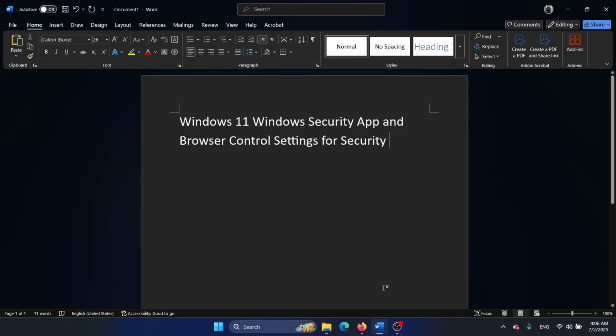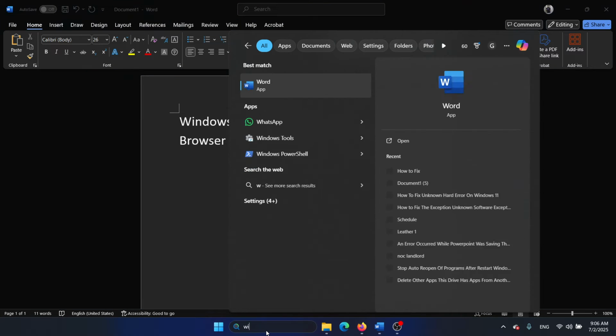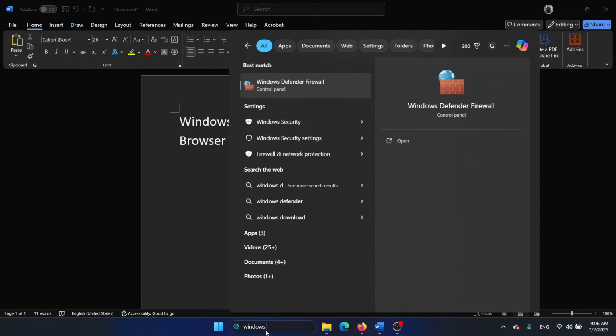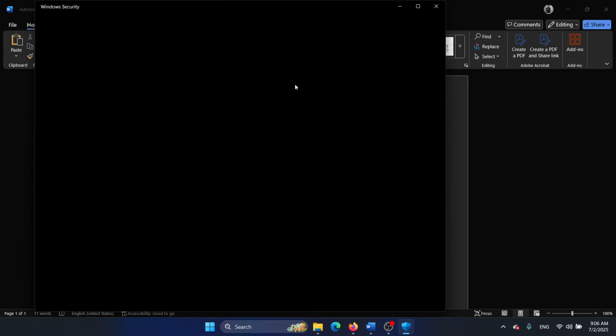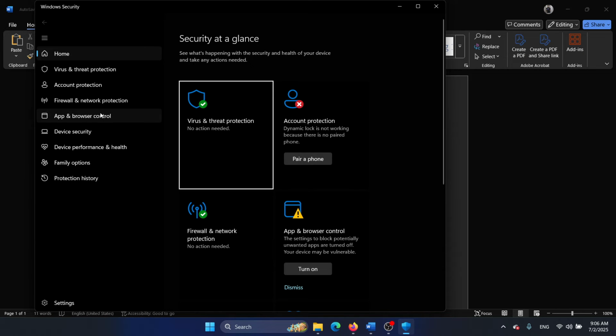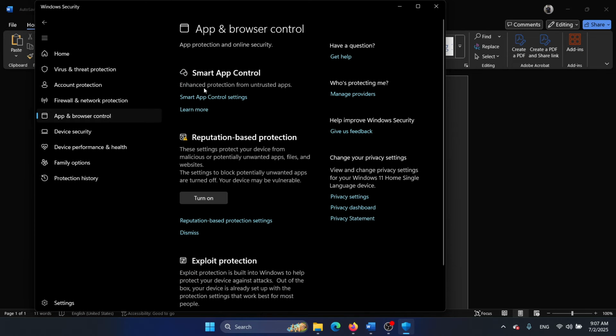Hey friends, if you wish to know more about the Windows Security app and browser control settings for Windows Security, then please watch this video. I will guide you through the process. So search for Windows Security in the Windows search bar and open Windows Security. Now go to the app and browser control settings on the list on the left hand side.